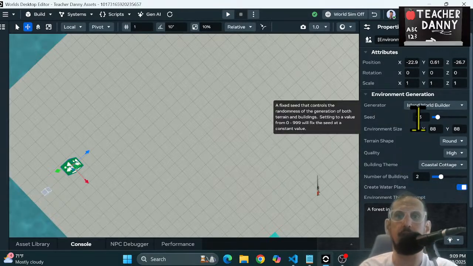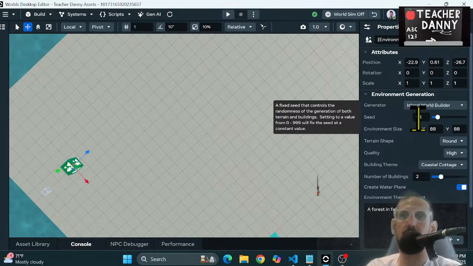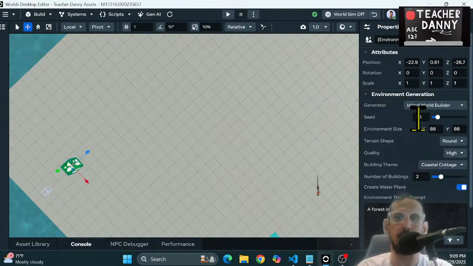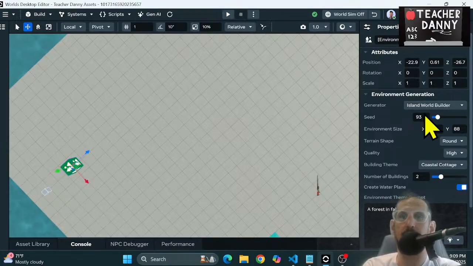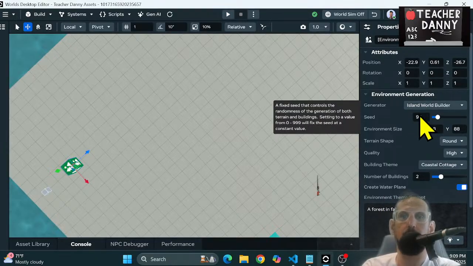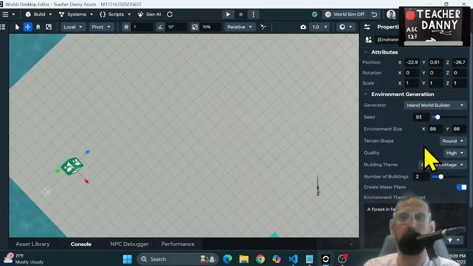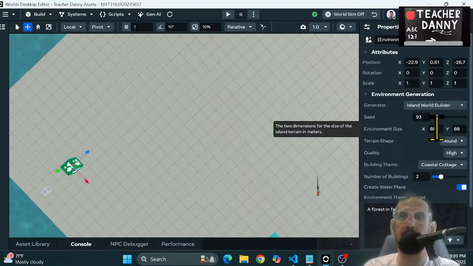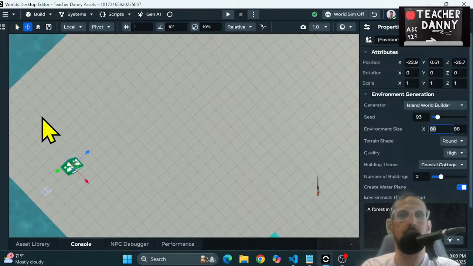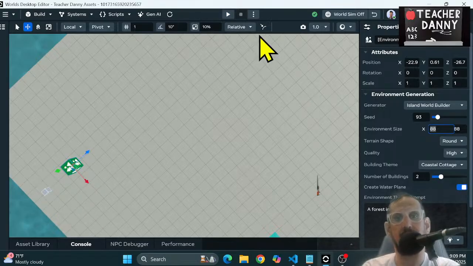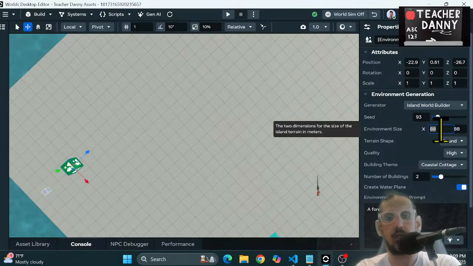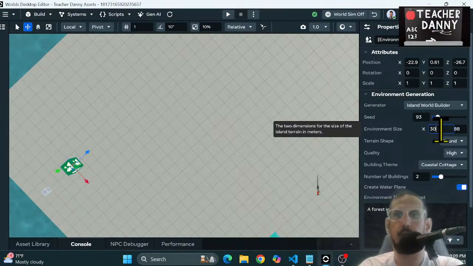A fixed seed that controls the randomness of the generation of both terrain and buildings. Setting to a value from 0 to 999 will fix the seed at a constant value. I still don't know what that means. Environment size, 88 by 88. That's kind of big. Each one of these squares is 1, so that's 88 across. So let's say like 30 by 30. Even that's big enough.